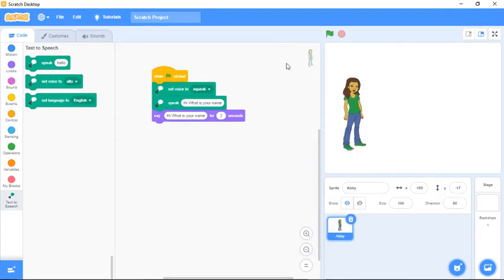Now, when you want to make any sprite speak, so this is Abby. If you want that object to speak, when you click, you have to set the voice to speak and speak, "Hi, what is your name?" Then say "Hi, what is your name?" two times.